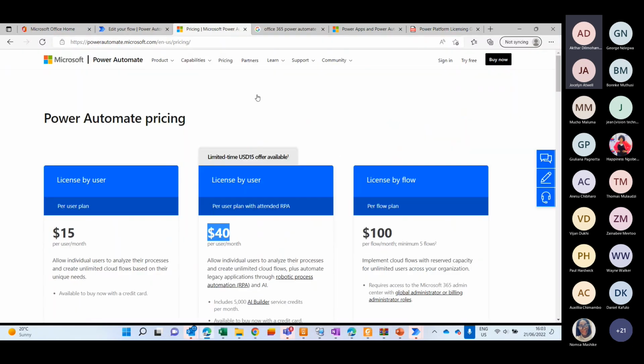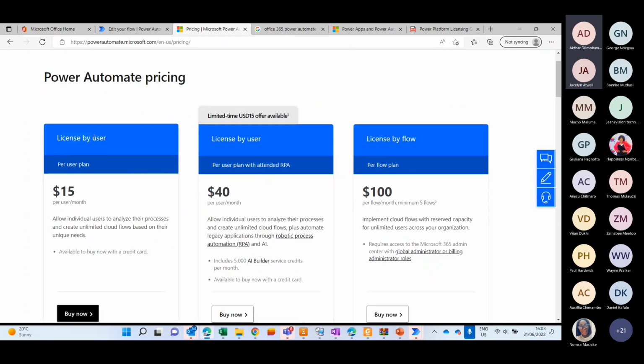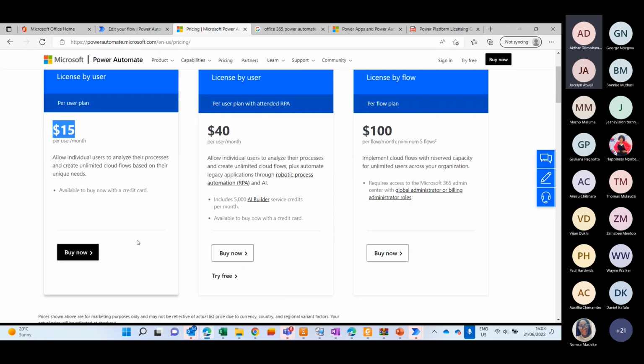Now let's get back to what you do if you want to buy a proper license. If you don't want to have those limitations, you buy this license per user. So basically you buy this and then you will be able to create unlimited flows per user without any limitation on the number of executions.